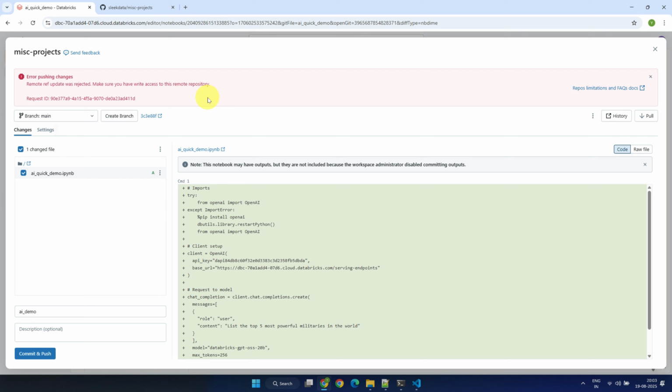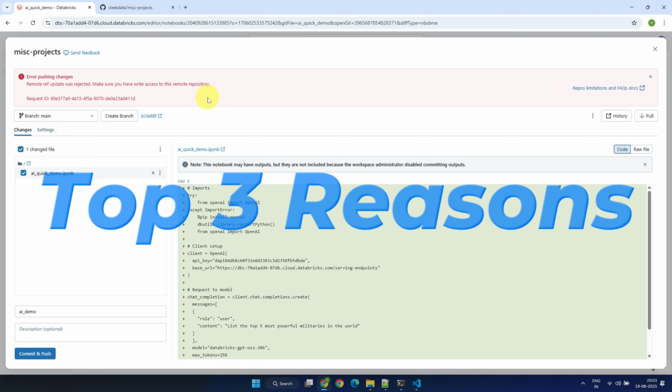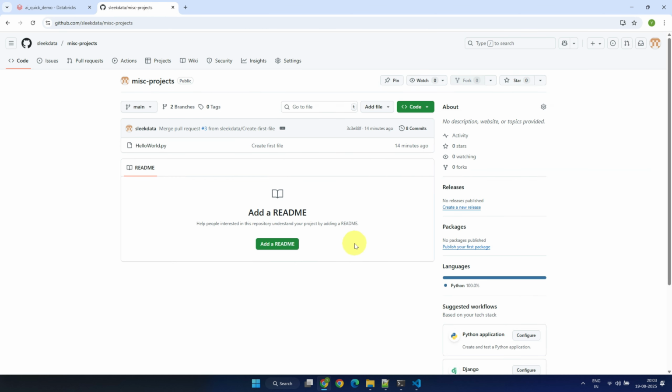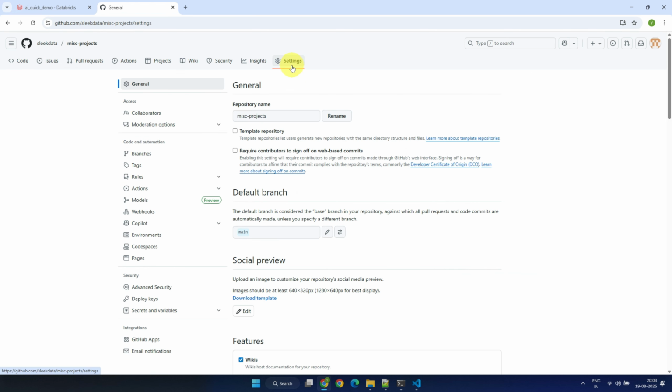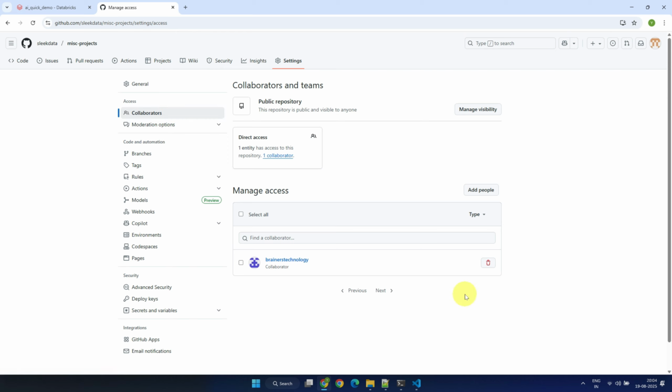So, in this video, I'm going to cover the top 3 reasons that can stop you from pushing changes to the remote repository. First and foremost is access permissions. Generally, you will have read access to many of the repositories out there, but committing changes requires you to have write access. And write access is something only the owner and collaborators will have. In case you are the owner of the repository, you should already have write access, so you can move on to the next set of solutions.